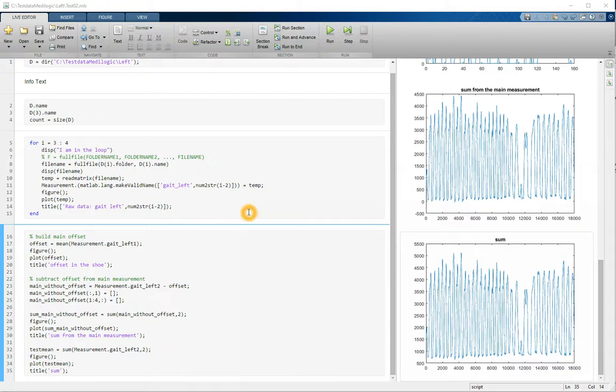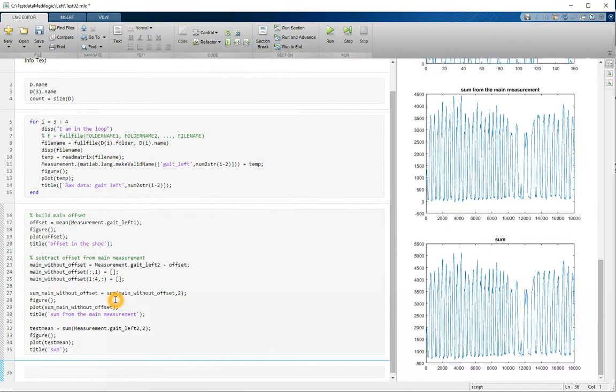Okay, in this video we are talking about the conversion of the sensor value to the pressure value, and therefore I open up a new section, include a command, convert the data from 8-bit to 64 Newton per square centimeter.